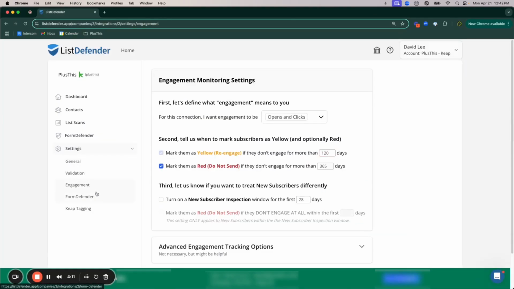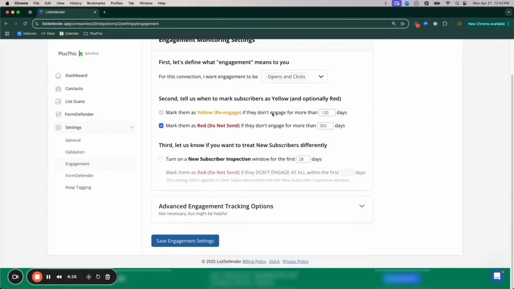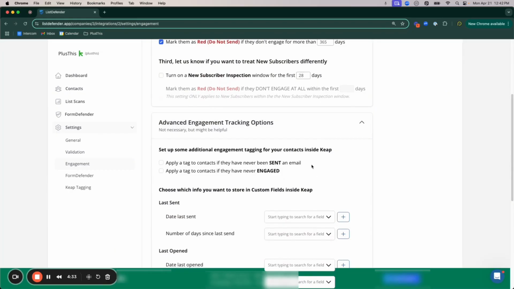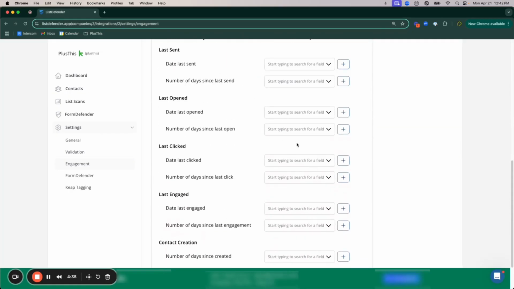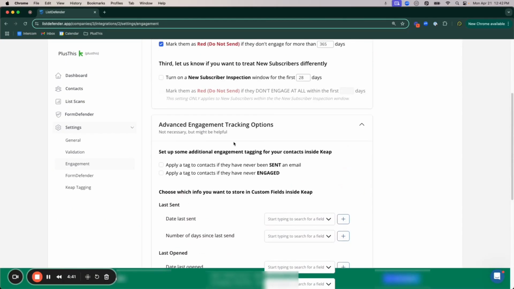Then we have our engagement tab. So this might be new to some of you. Our engagement monitoring settings are set here. So any type of engagements that you're wanting to do, this is all of the settings that you can create and customize yourself for all of your engagements. We also have advanced engagement tracking options as well here down at the bottom that gives you a lot more information and really diving deep on getting the information into your CRM for your tracking for engagement.